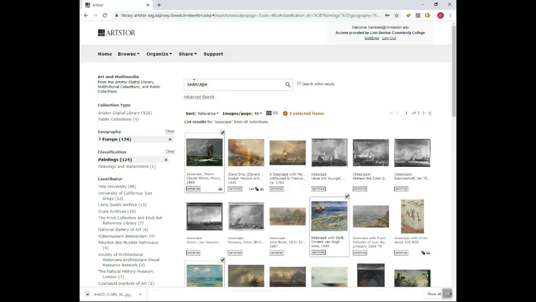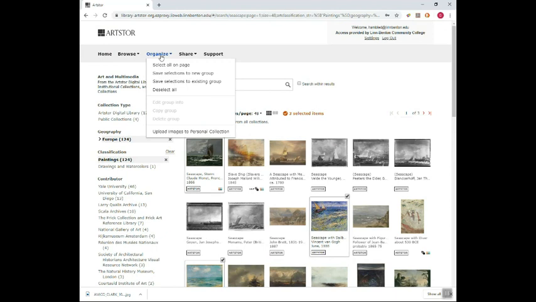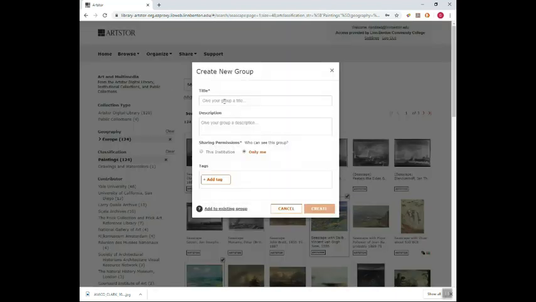And what I will do is go up to the Organize menu, and I will save selections to new group. And I'm going to create the group that way. So save selections to new group. I will give this a name. Well, in fact, there's a name right there. There's my name, Seascape. Okay, so I could give a description if I wanted to, if it was for a particular class or whatever. And then I have the choice of making this available to the institution, just like we saw before, or if I want to keep it private for now, I would just leave it at only me. And then I select create.